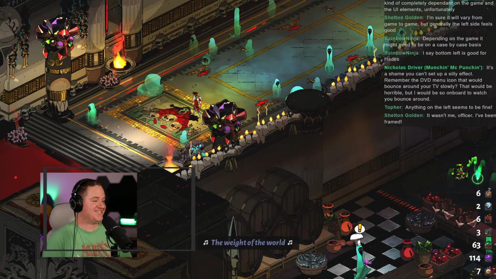This looks so messy. I come over here to try to read the chat, and I got a border going through me and everything else. This is a work in progress. Work in progress, just like my plumbing. Oh, okay. Let's see. It's a shame you can't set up a silly effect. Remember the DVD menu icon that would bounce? Oh, yeah. That'd be horrible. Anything on the left seems to be fine. It wasn't me, officer. I've been framed.